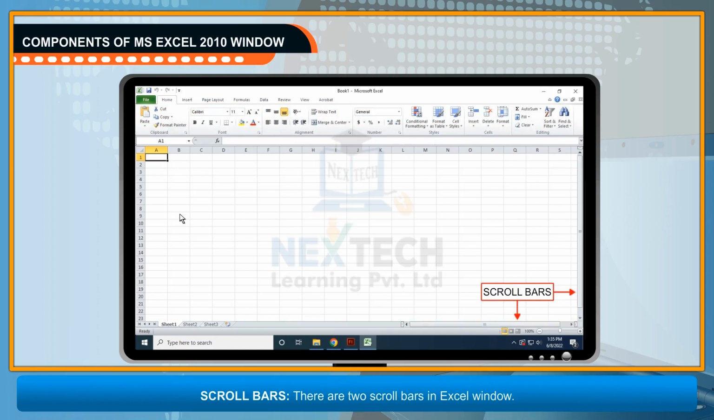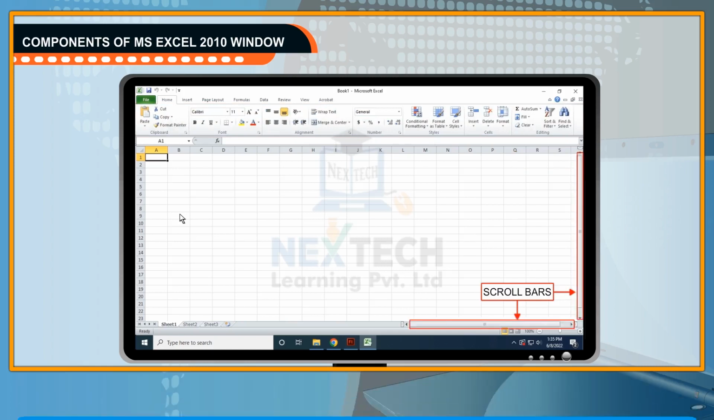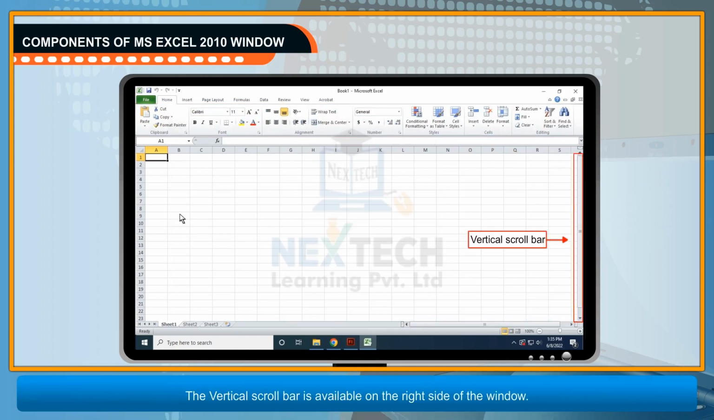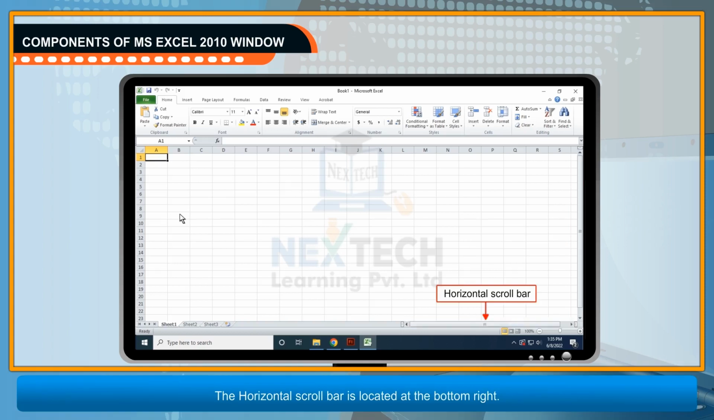Scroll bars. There are 2 scroll bars in Excel window. The vertical scroll bar is available on the right side of the window. Using this scroll bar, you can move the sheet up and down. The horizontal scroll bar is located at the bottom right. This scroll bar allows you to move the sheet left and right.